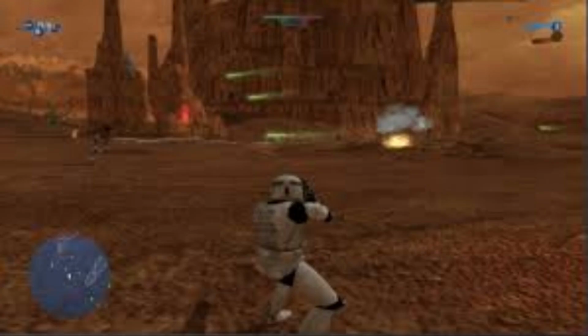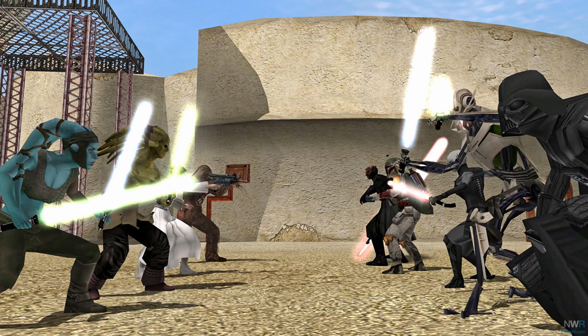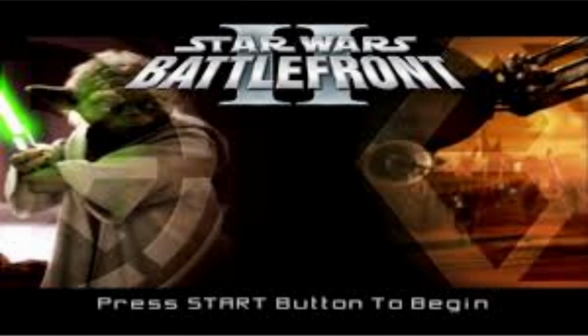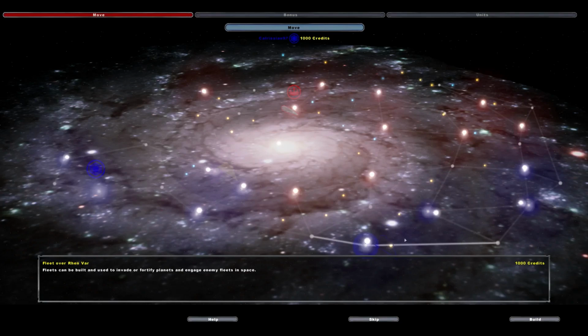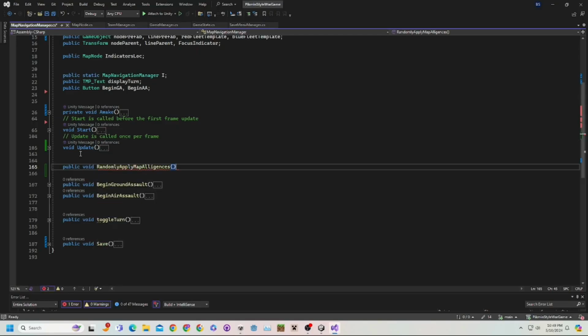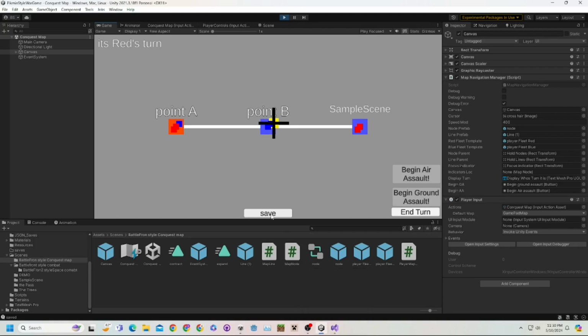So, Star Wars Battlefront Galactic Conquest doesn't start with the battles, though those are the most important part. It starts from the loading screen to a world map where you choose your starting point. Since I didn't have any lore reasons for any allegiances yet, I decided to try and randomize them on load.